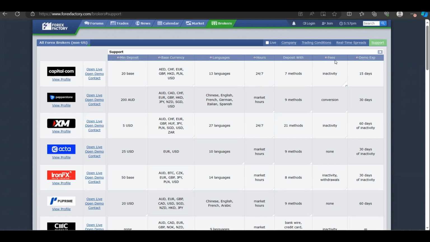Then we can talk about the fees. Fees is about if you keep your account inactive for some time, do they charge you fees or not? So they say they charge fees for inactivity. If you see more details, it varies by the region. So it depends upon which region you belong to. So here we can see that this broker XM also charges inactivity fees.